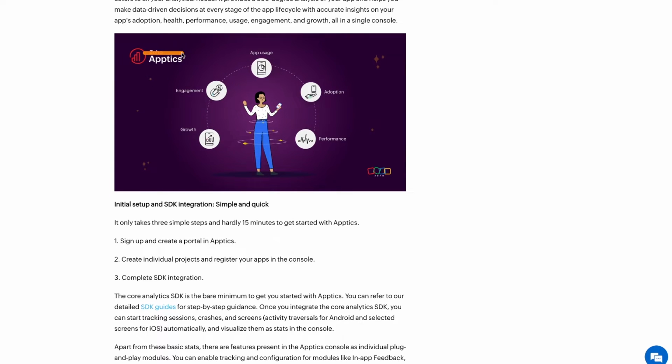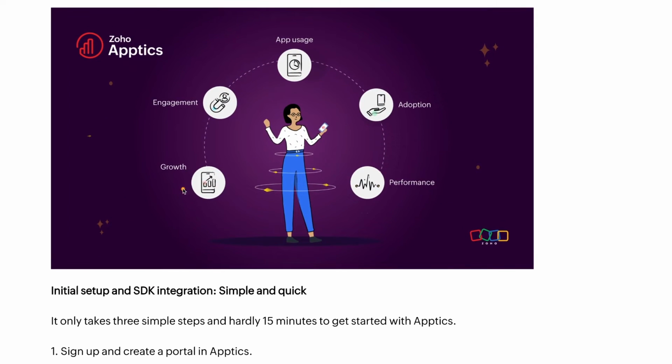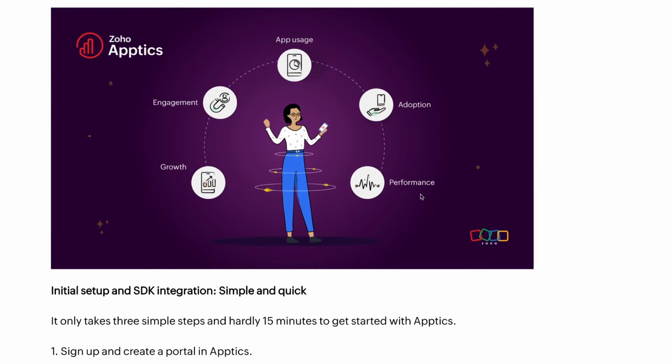So you can see Zoho Apptics. Okay. Growth, engagement, app usage, adoption, performance. If you are providing an application as a service, right? Software as a service, and you are relying on people consistently logging in and interacting with your application. The only way to continually enhance the application is to get reports on what you're doing right and what you're doing wrong. So you can change what you're doing wrong. You can double down on what you're doing right.